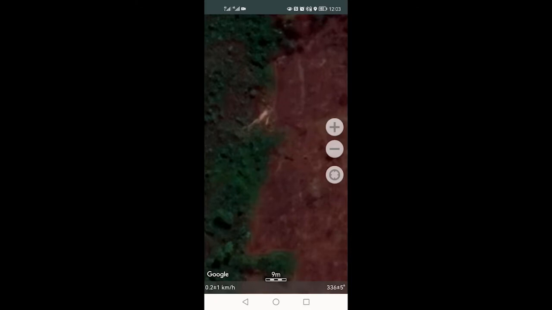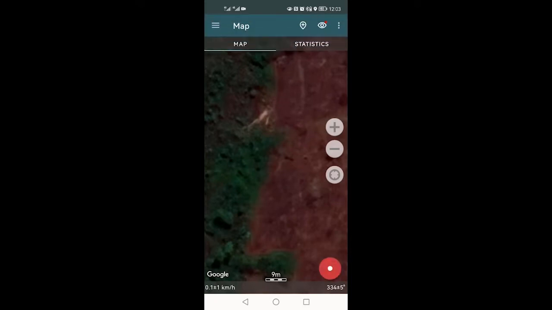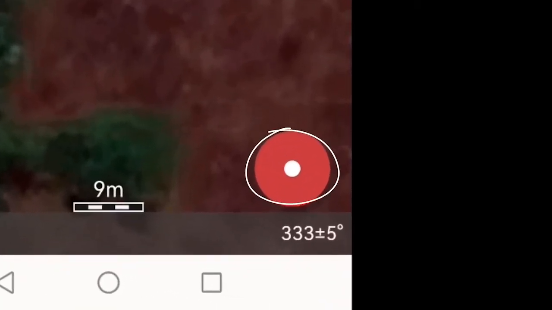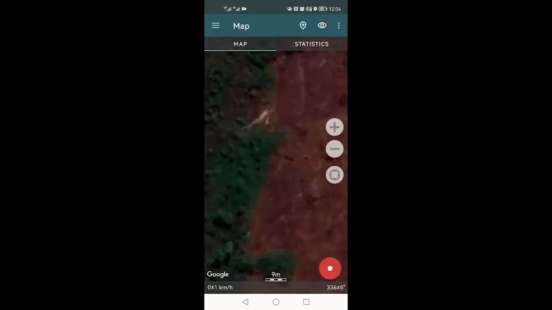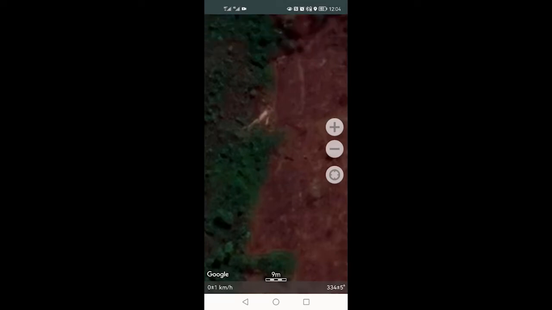Then what we are going to do now is, you see this red icon at the lower right corner? Are you seeing it? Then that is the icon for the recording. Once you click on it, what you just have to do now is align the building print.